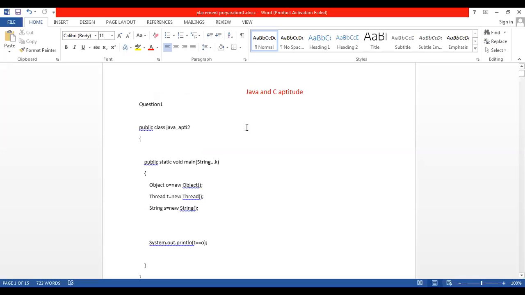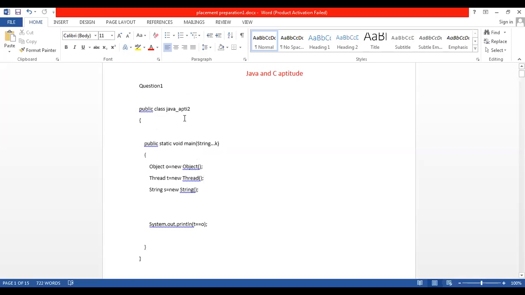Okay, this is the first question. What's the output of this code? Object O is equal to new Object, Thread T is equal to new Thread, String S is equal to new String, and here I'm trying to compare the reference of the Thread class and the reference of the Object class.